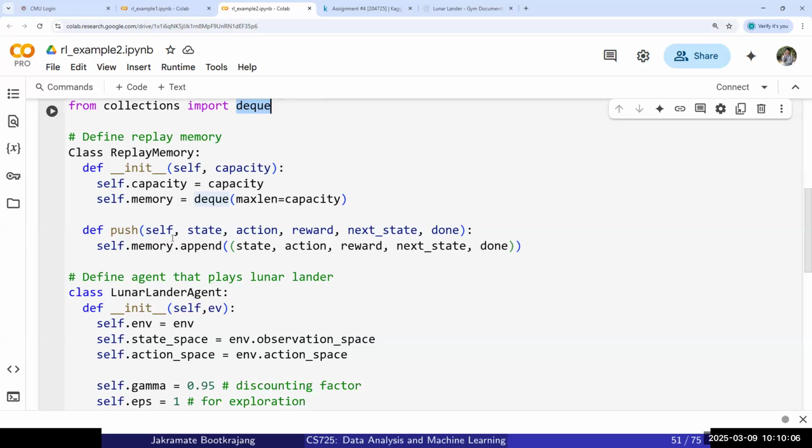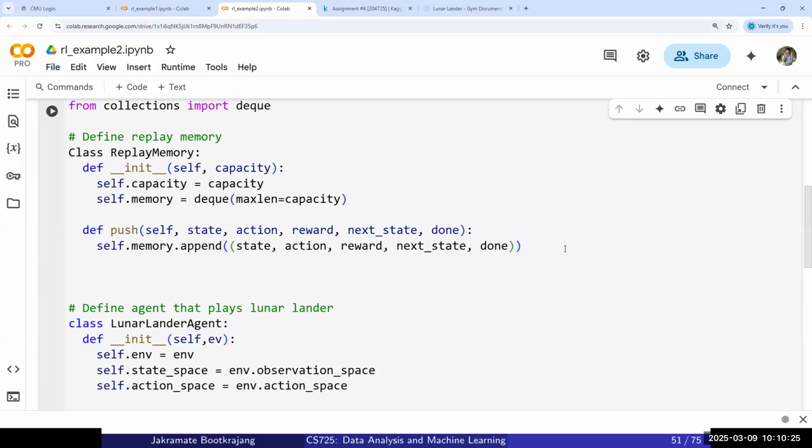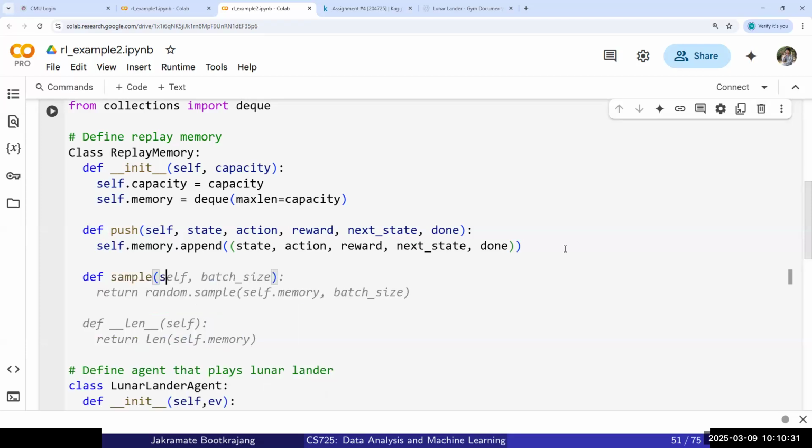So we have the function for push, right? So for push, you have the state, action, reward, next state, and then done. So whether or not you finished the game. And then you have the function for sample, right? And you will specify the batch size.